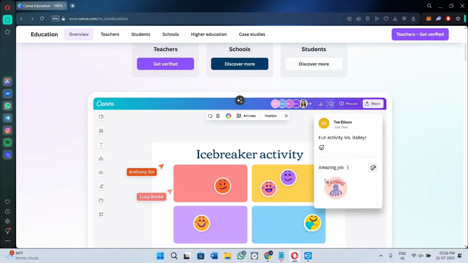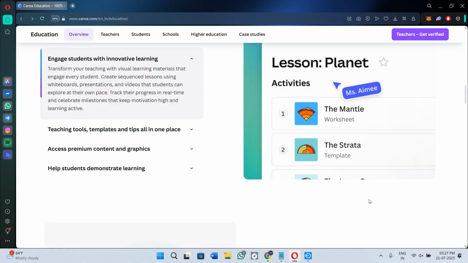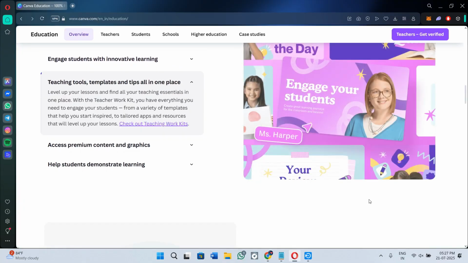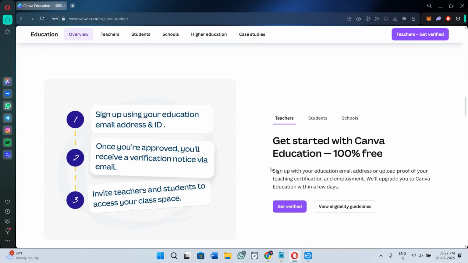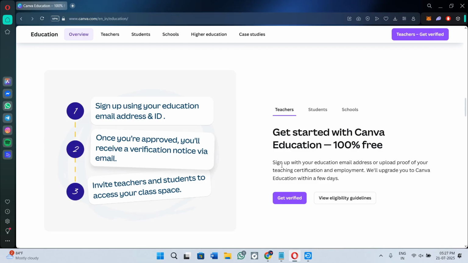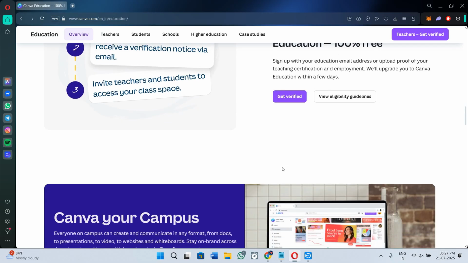Once your ID is verified on Canva, you will get tools like background remover, premium templates, and AI features, all without paying anything. There is no credit card required, and it is perfect for assignments, classroom projects, and creative learning. And that's how you can unlock Canva Pro for free as a student or teacher in 2025.